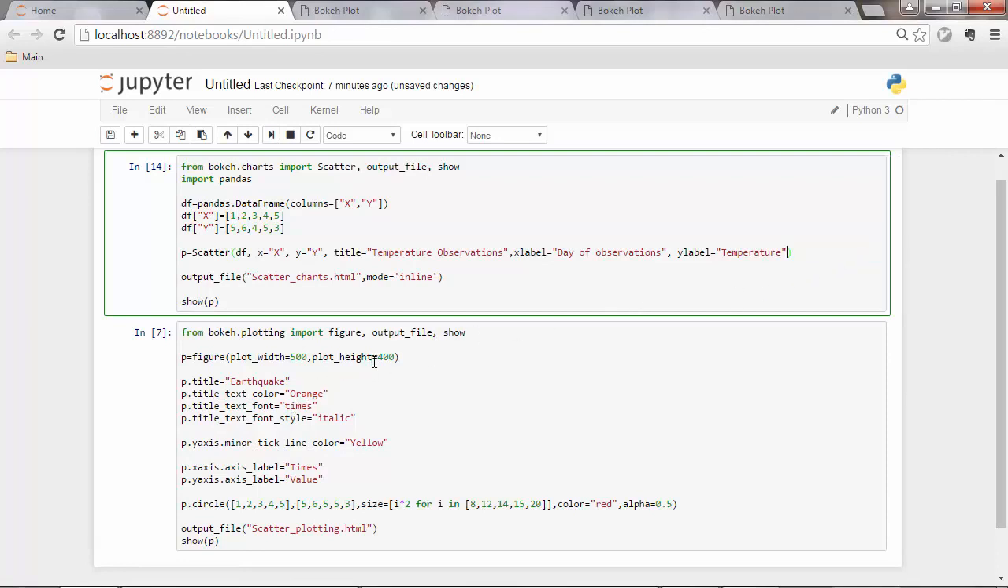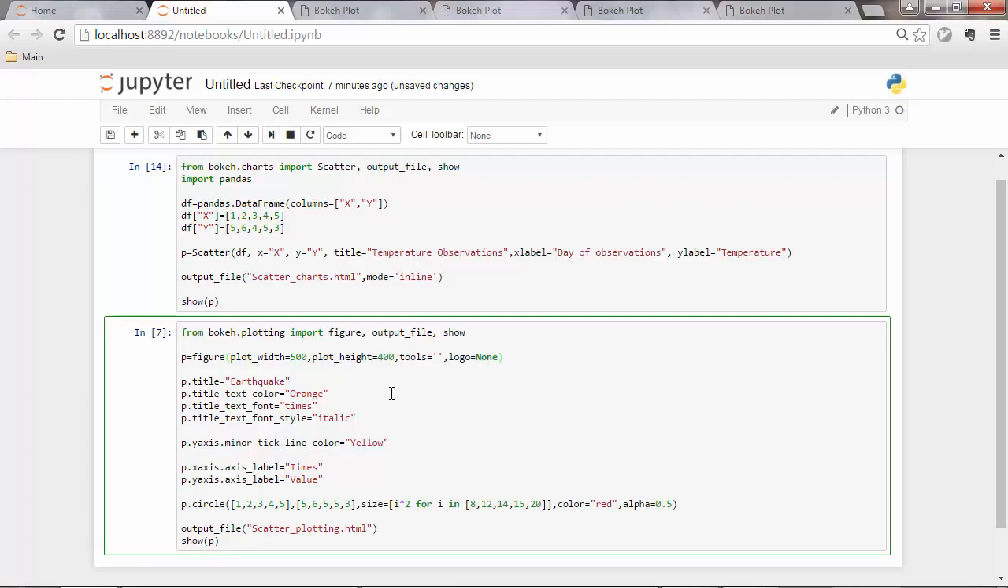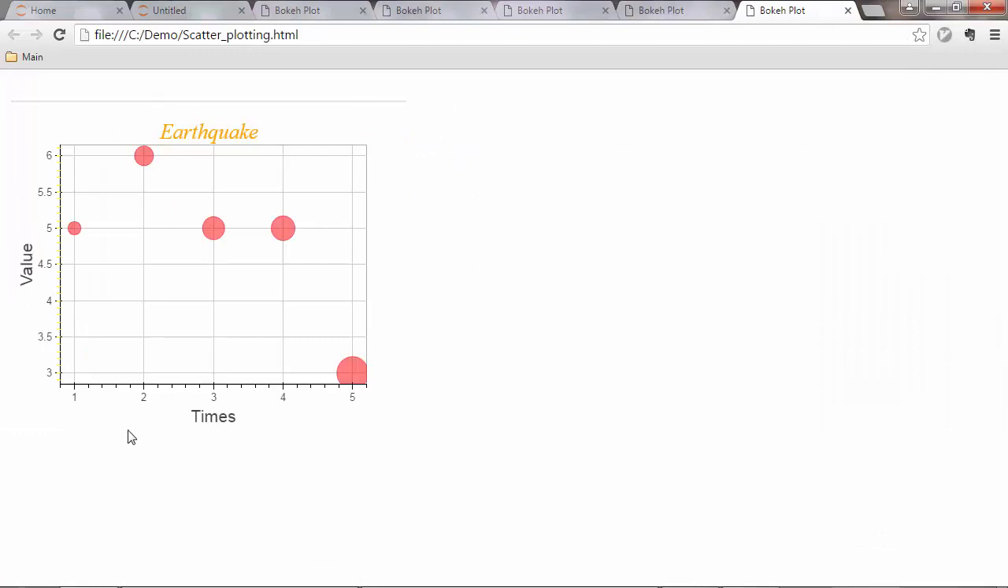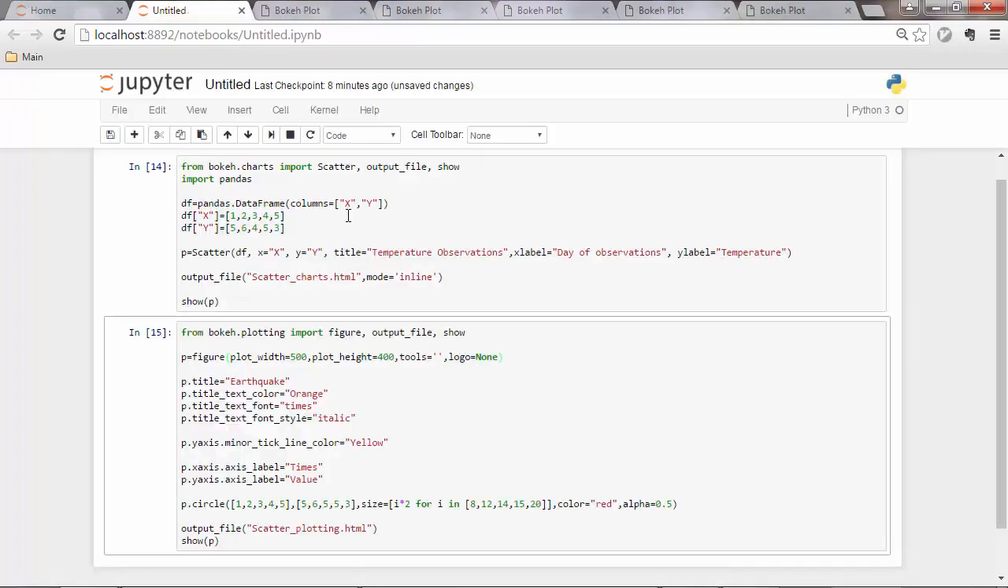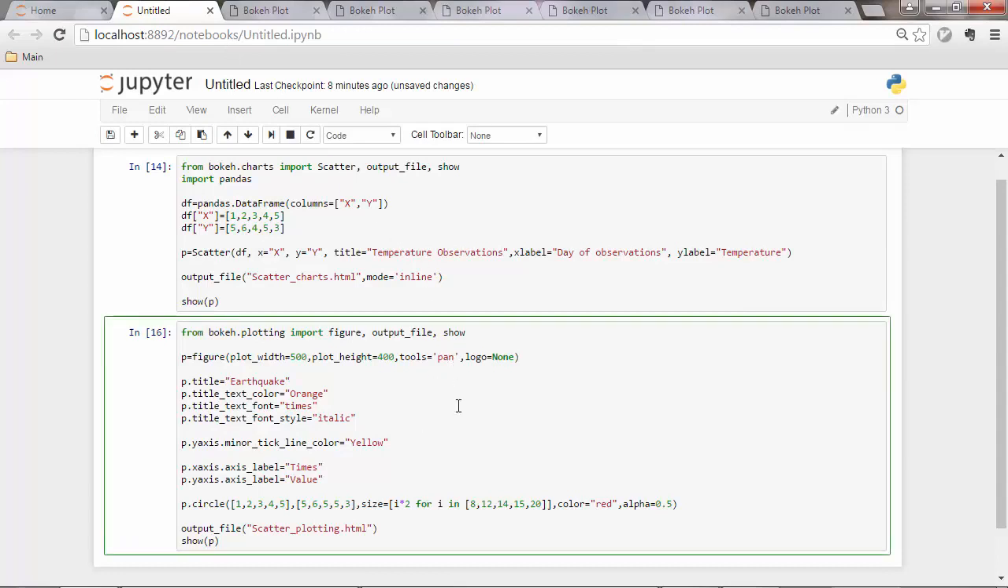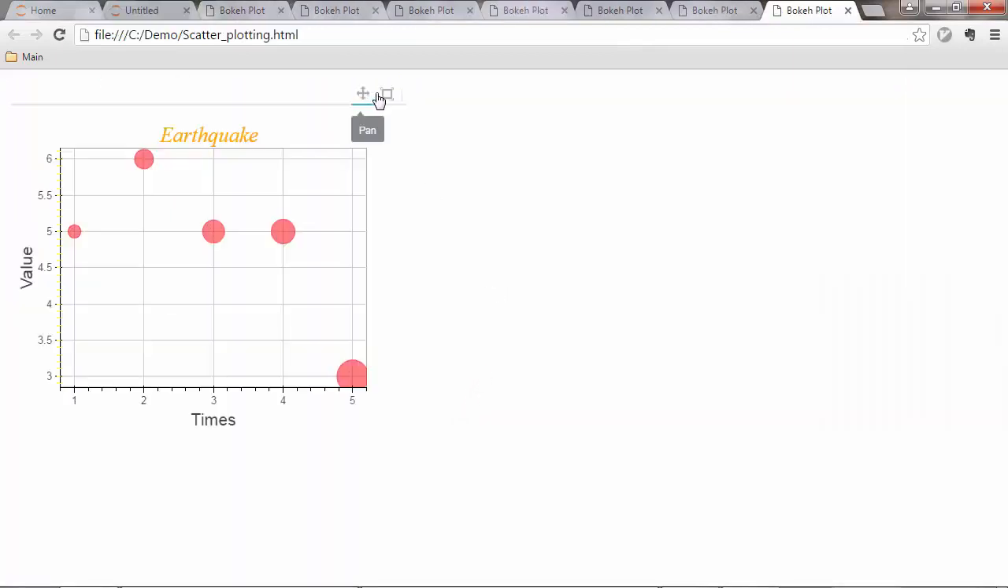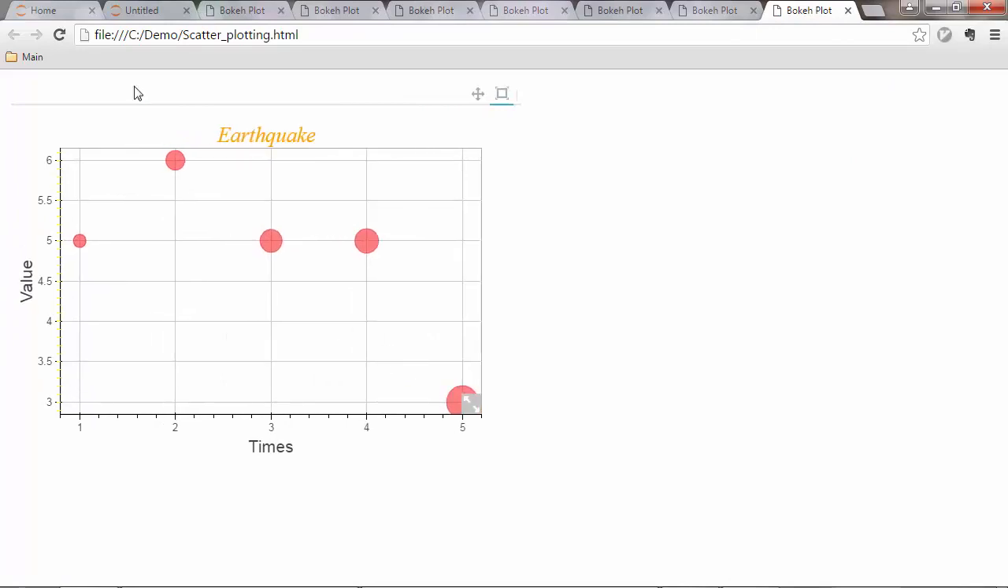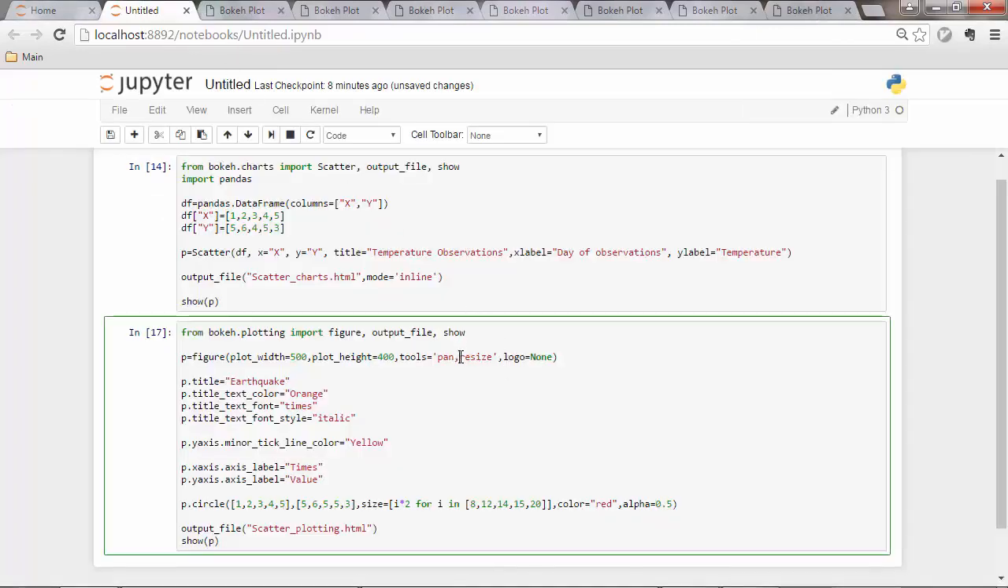You can actually do the same for the figure object here. Tools equals none and logo equals none, and you get a clean graph here. And lastly, if you want to show, let's say, only the pan tool, you write pan, pass it as a string there, and you get the pan tool only. If you want to have specific tools, so the pan and the resize tool, you can have them. Just pass them divided by a comma and you're okay.